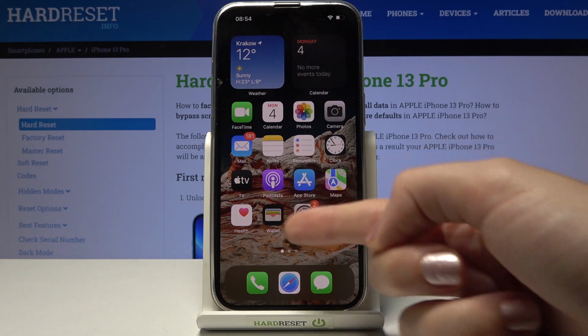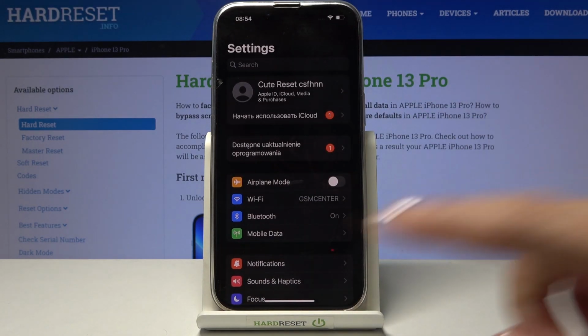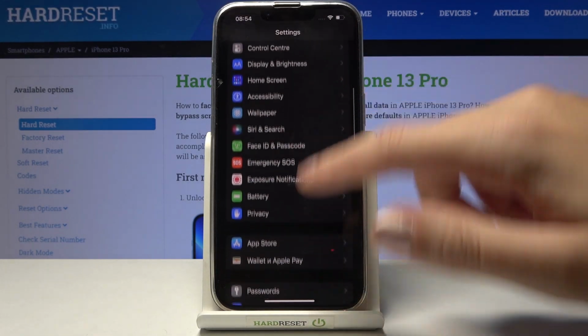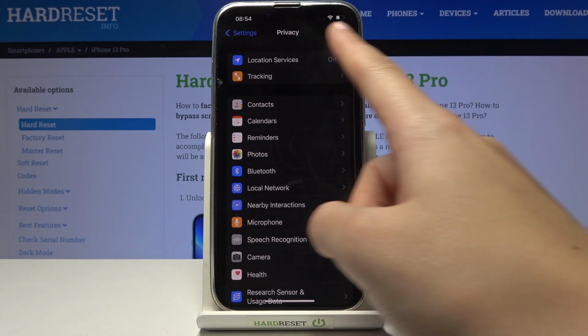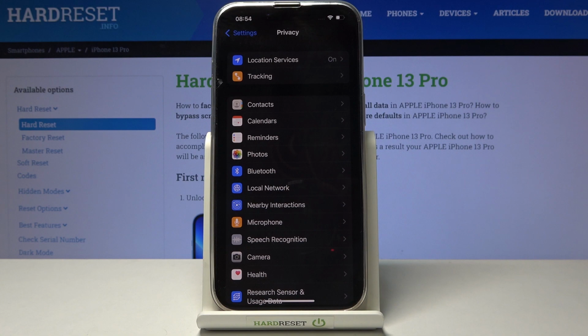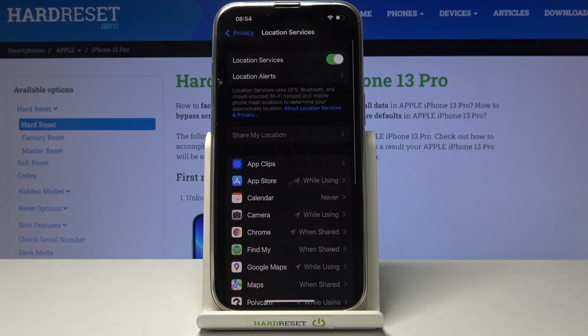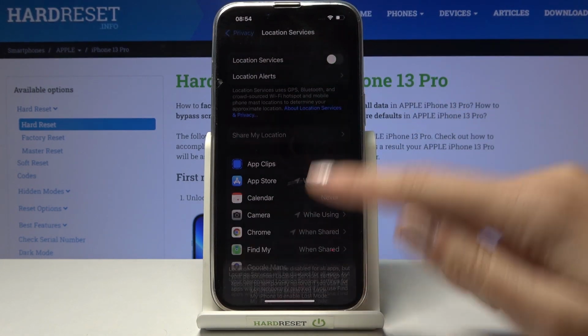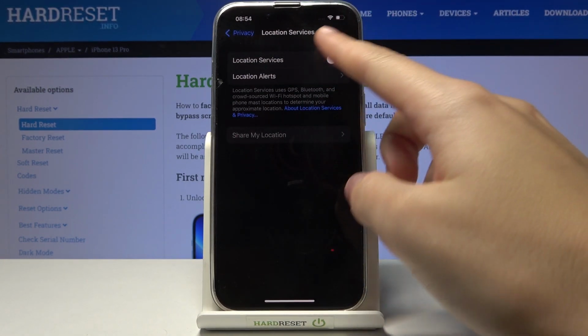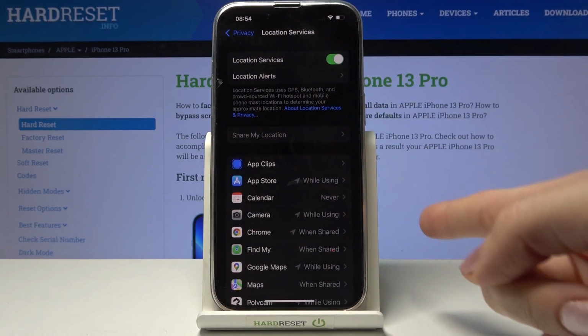So let's start by tapping on settings to open them, and here we have to slide a little bit down to find privacy. Now at the first position we have location services option, so we have to tap on it. And here you have to make sure that you have turned on the location services, so if you have this type of view, you have to use the right button to turn them on.